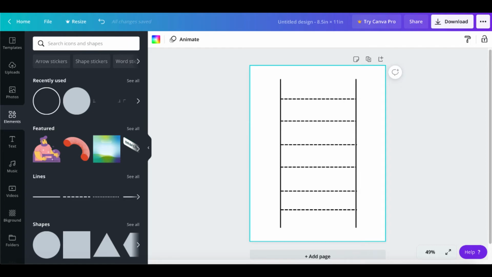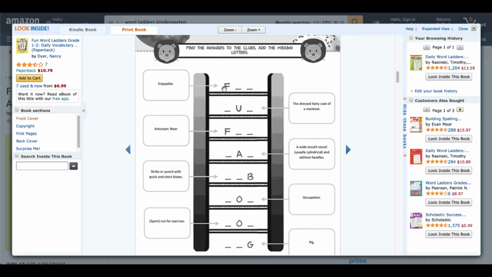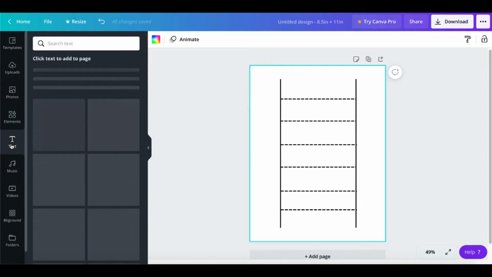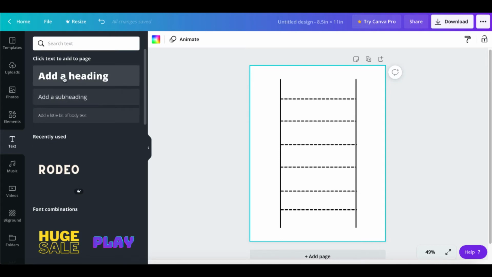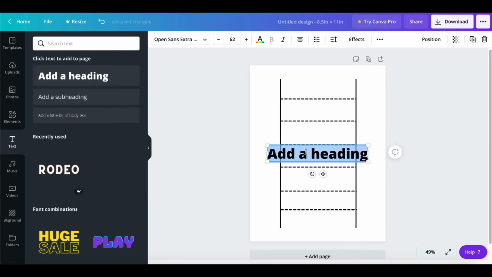Then of course, go back and you can see here they just added letters and underscores, and you can see here the antonym for near would be far. So you could easily create this type of book inside of Canva by finishing out, going over here, grabbing some text, clicking that there, and saying F right there. Of course, you could change the font, change the colors if you're making a black and white book.